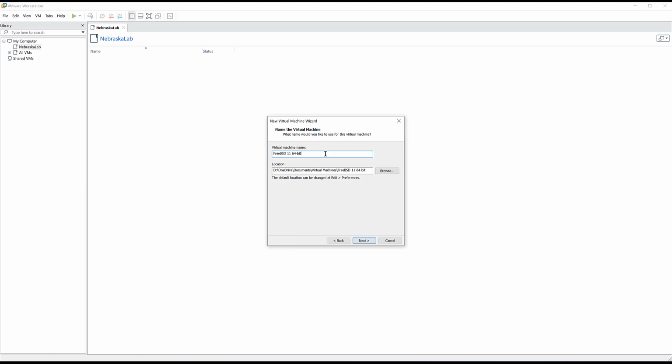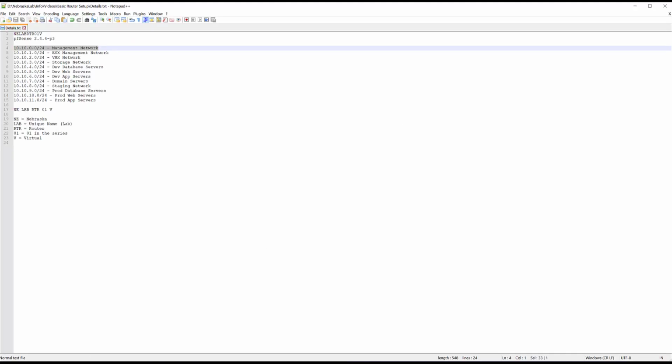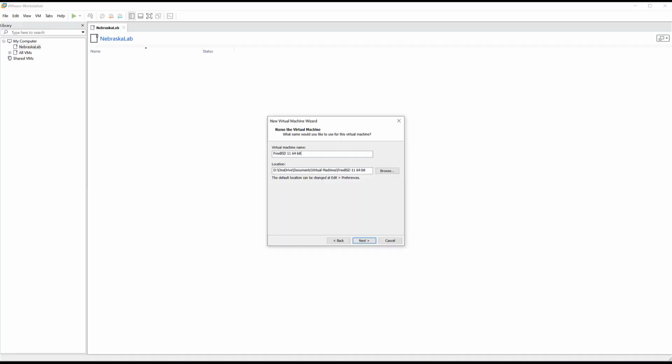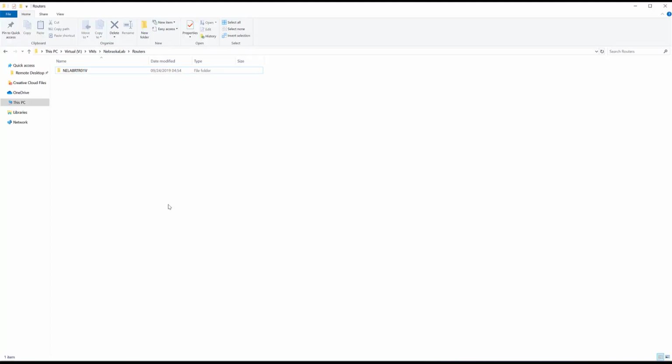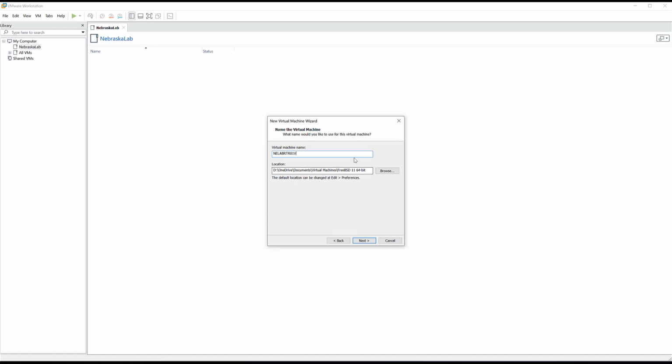And now we can give it a name. So as you also recall, the name is going to be AnyLab RTR01V. Let's go ahead and put that there. And I have a folder that I want to put this in. So let's go ahead and put the folder that I want to put it in right there. Click next.